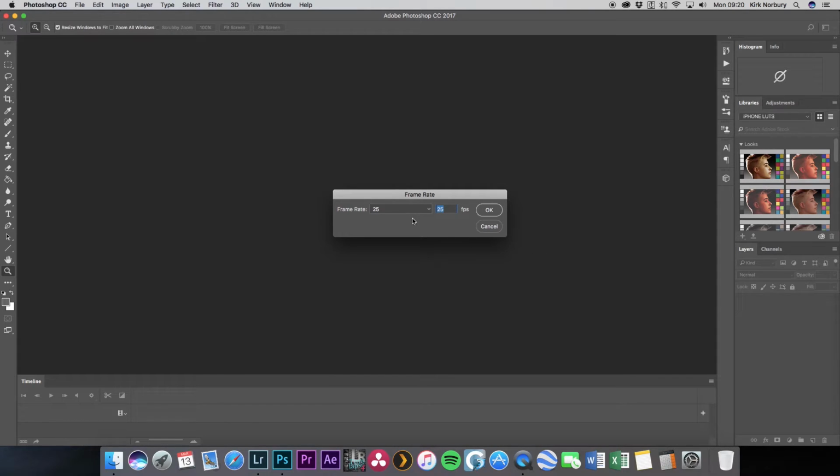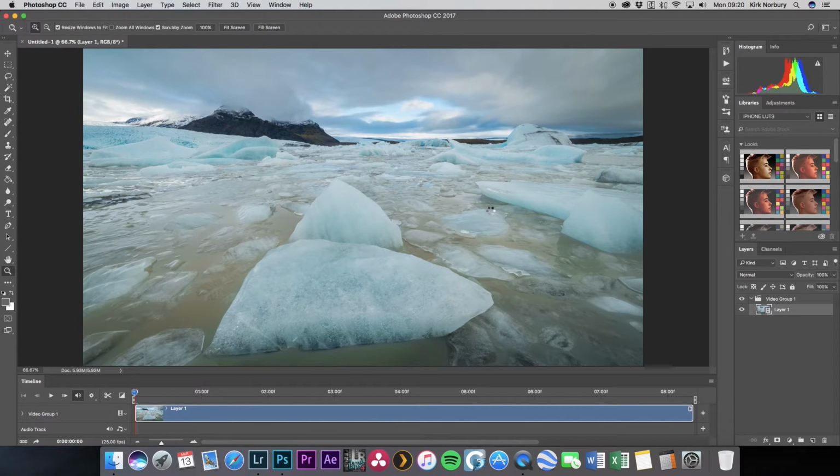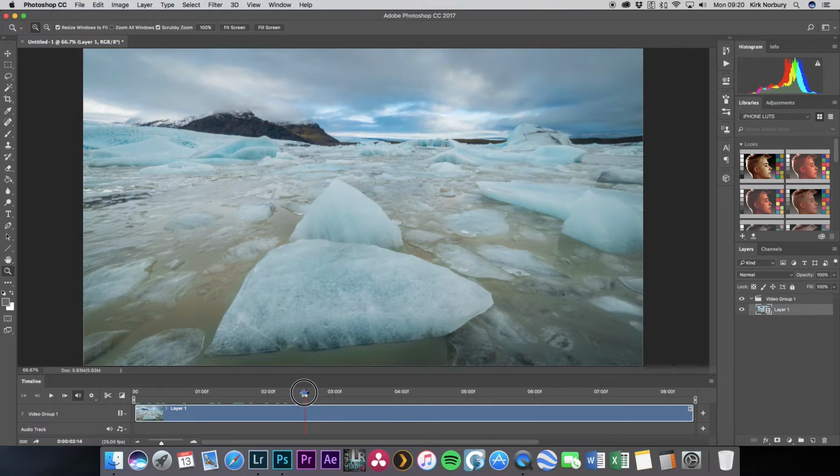First thing it'll ask is the frame rate, so depending on where you are in the world, you can change your frame rate, or depending on the project, you can have it to whatever you like. For me, in the UK, I generally shoot at 25 frames a second. So just click OK. And there you go. You've just created a time-lapse. So you can play through it. You can scrub through it as well.